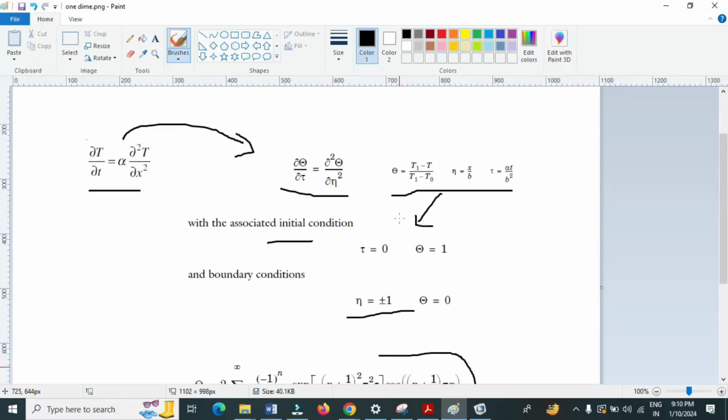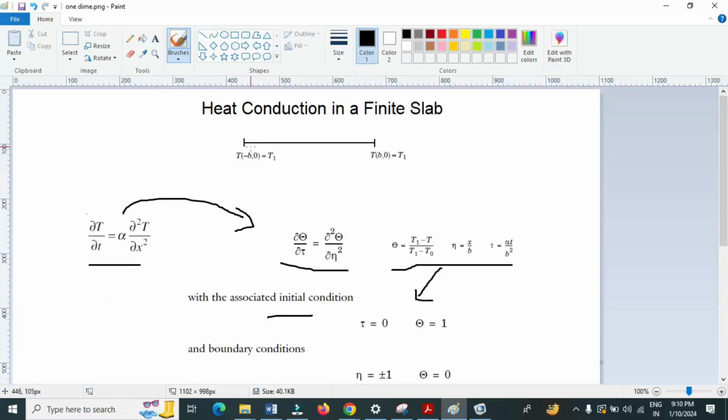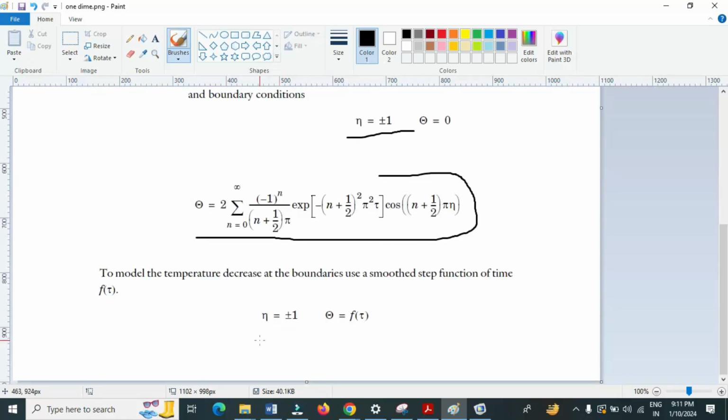The problem statement is a heat rod initially at temperature of T1. When time equals 0, the step input, that is a step drop in the temperature at both the boundaries, is given by this equation.